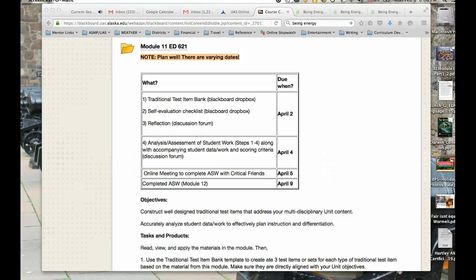Okay, welcome to Module 11 of ED 621C. You've completed your GRASPs, culminating performance tasks, and the rubrics for those GRASPs.